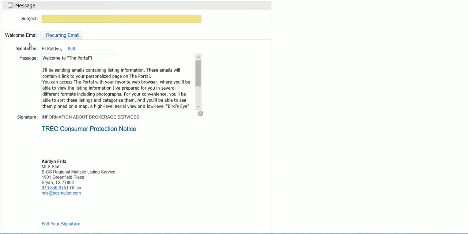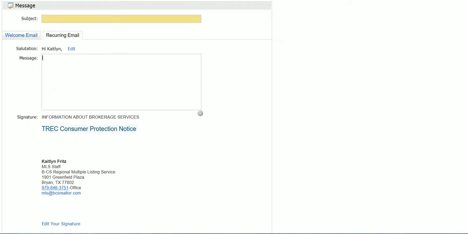Now, this welcome email is going to be the first email that gets sent. They're never going to receive this again. The reoccurring email will allow you to create a template for every other email they're going to get after the initial one. So each time their search is run and the listings are sent to them, you can create a custom one that will be sent out with that. If you choose to leave it blank, that is perfectly fine. They will basically get an email that says, you have new matches that meet your criteria, please click here. So you can leave it blank if you want, or you can type something in.